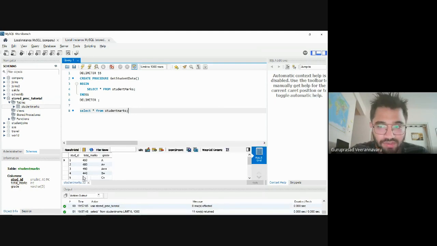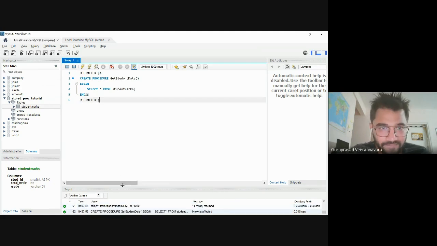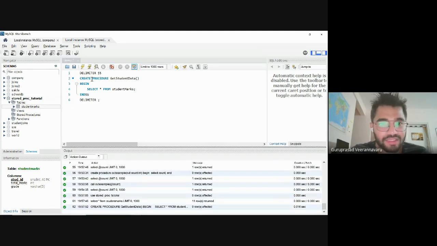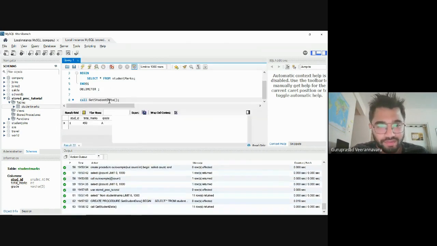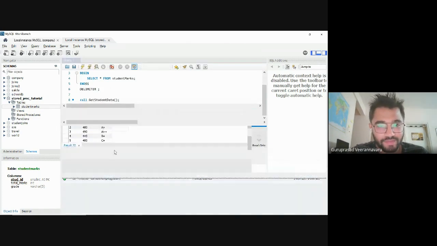So you see, this is already created. Okay, so if I create this function, nothing fancy here. Create procedure is normal: name of the function, begin, end, and then the statement that you want. Very simple one. So if I now do call get student data, it should show whatever is there.